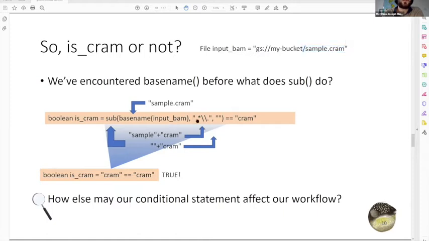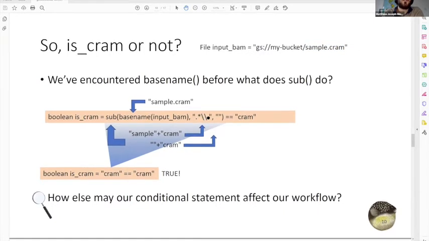And then this sample.cram gets transformed. Here we have a bit of regular expression. I won't go into exact detail about the regular expression. I've put a link at the very end for anybody who's interested in deciphering this. And I think KT Picard as well put up a link on the Slack about regular expressions.